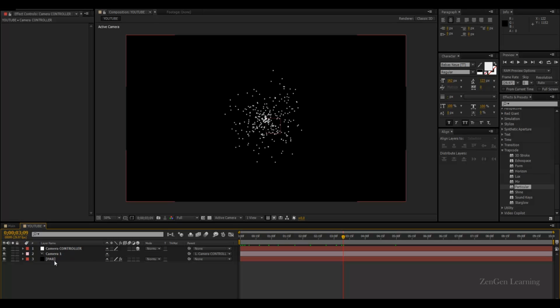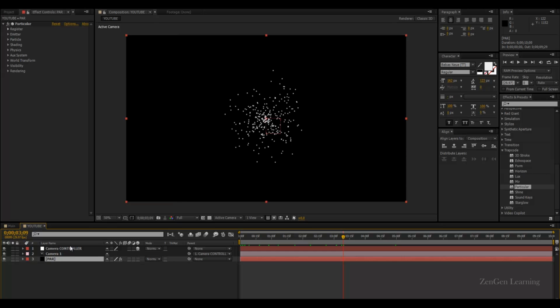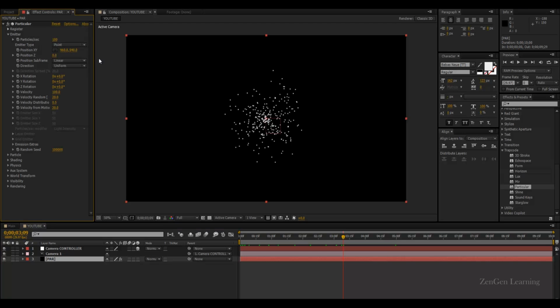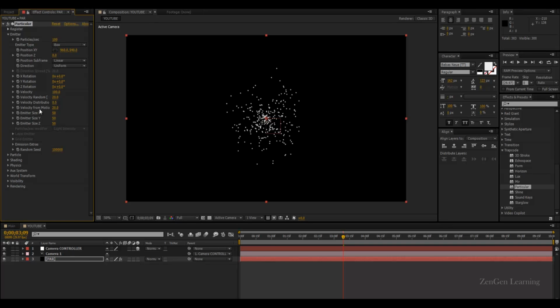Alright, so now, awesome people, let's get started with the actual Trapcode Particular work. I'm going to go to Emitter, and the first thing that I'd like to do is change the emitter type from Point to Box. The main reason why we are doing this is because of these three settings right here. These three are only available with Box, they're not available with Point. You see that? They're faded out.